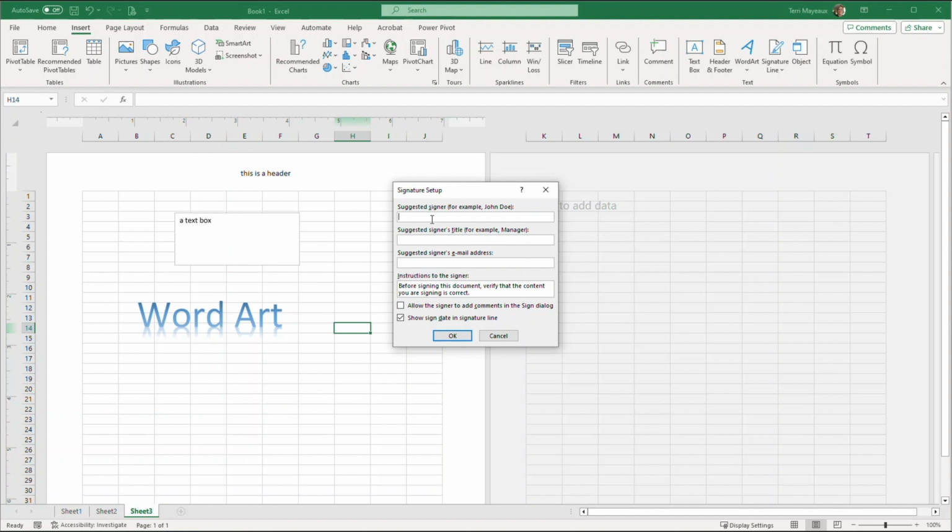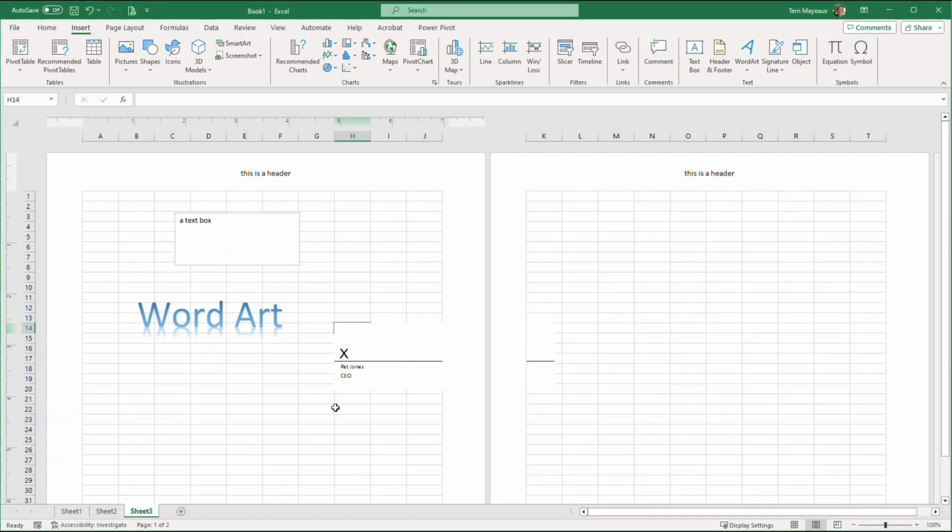Let's say the suggested signer is Pat Jones, and the title is CEO. Boy, is this bare bones stuff. And so then that would be pjones@webmail.com, and of course that's not even close to right. Then I can put in the instructions. I can even show the sign date in the signature line, and we click OK, and here is that signature line.